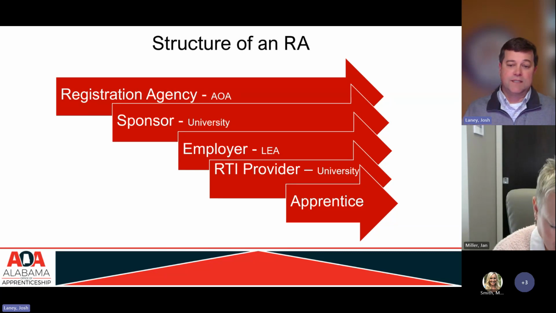That is the local education agency. So in every registered apprenticeship, it's employer driven, and they're the ones that are joining this apprenticeship program. And we'll look at what that means here in a minute. But they are the ones that are actually hiring the person, providing the OJL, doing the on-the-job learning assessments, all of that. And then you've got the RTI provider.